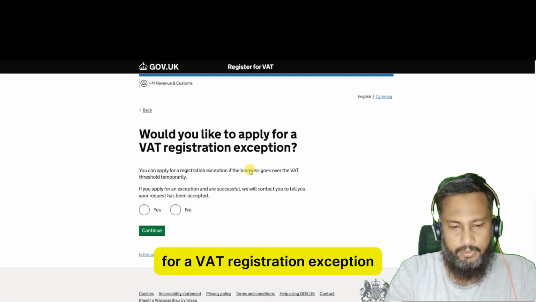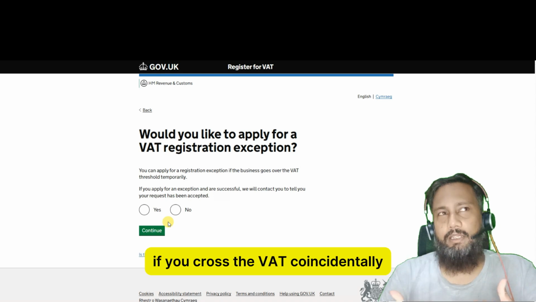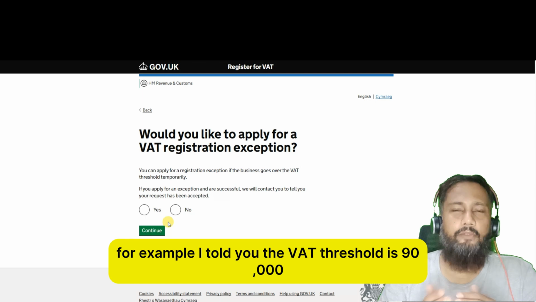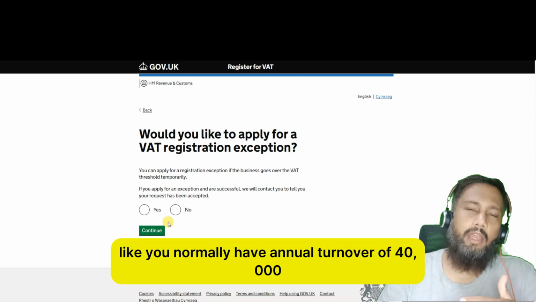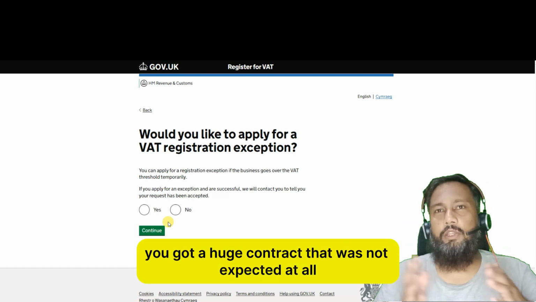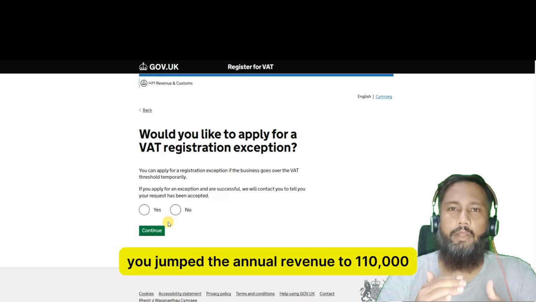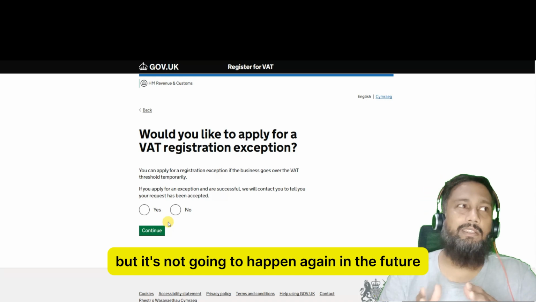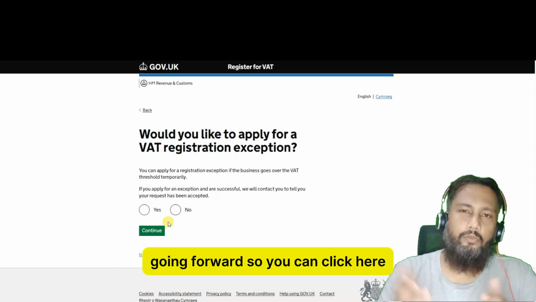Would you like to apply for a VAT registration exception? A VAT registration exception is for when you cross the VAT threshold coincidentally. For example, the VAT threshold is 90,000. If you crossed it because of a sudden increase, like you normally have an annual turnover of 40,000 or 60,000, and this year you got a huge contract that was not expected at all, and due to that contract you jumped to an annual revenue of 110,000, but it's not going to happen again and the chances are very rare, you would be falling under 90,000 revenue going forward.